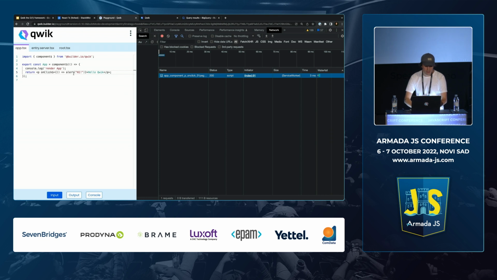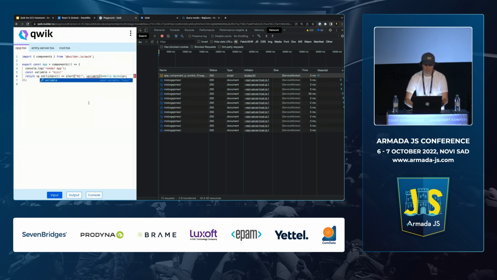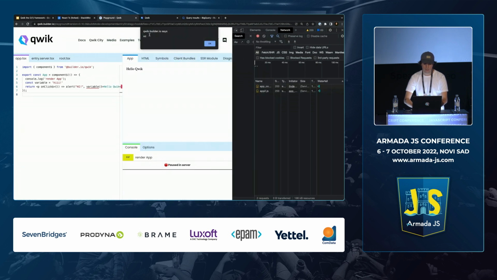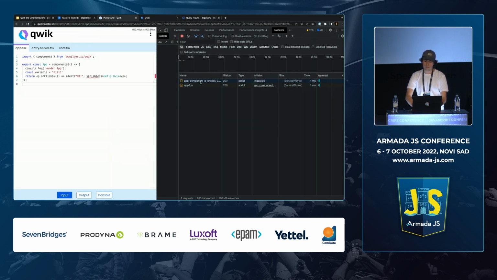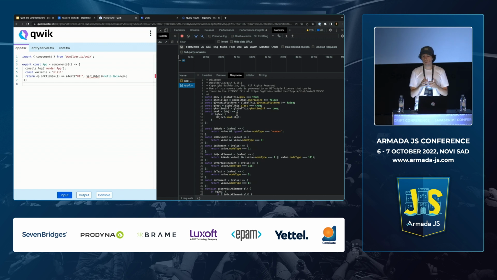So if I do something a bit more interesting, like const variable, and say hi, and I put it here, and clean this. And I click, right? It says hi, but now I downloaded a bit more things, and the framework itself. So in this case it needs to download the framework. It will be around 10 kilobytes in production. So in Qwik, if you don't do anything, there is never any JavaScript running.